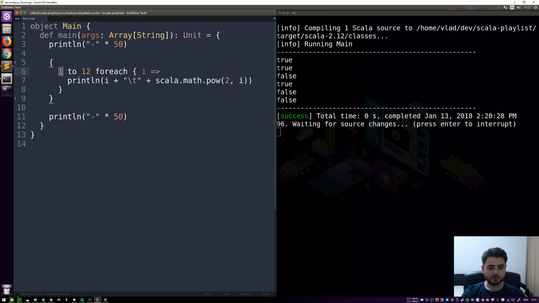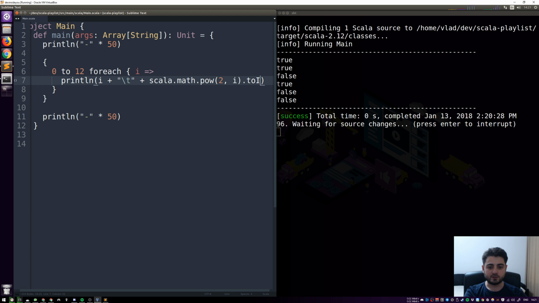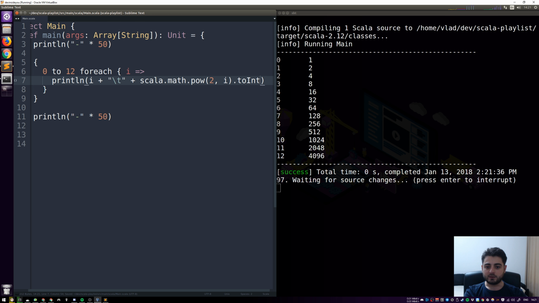Actually, let me start with a 0. Okay, so 2 to the power of 0, then 2 to the power of 1, 2 to the power of 2, and so on and so on. And it returns a double, so let me actually convert it back to an integer. So it's going to do this now. So what we see here is powers of 2.